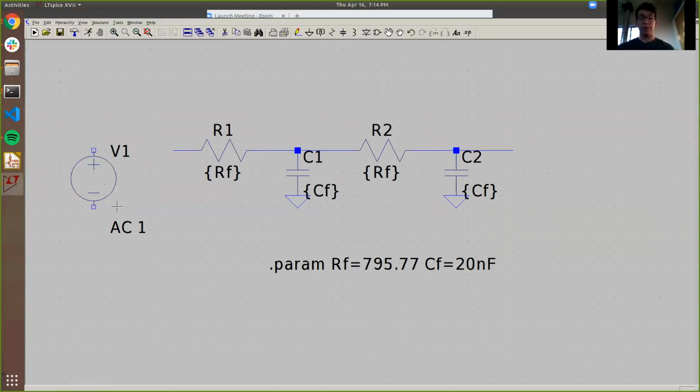Sweet. So we have to make sure we also ground this because it needs to be in the same reference as your filters here. So hit G for ground, put that together, come up here, hit the wire at the top, and then wire your circuit together. Sweet. So now we have our voltage source and our two filters.